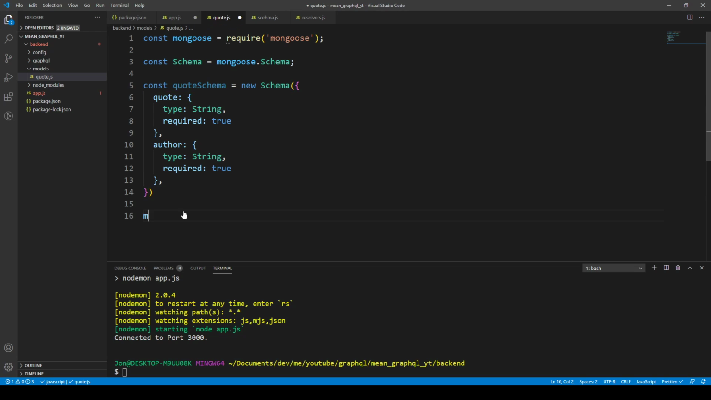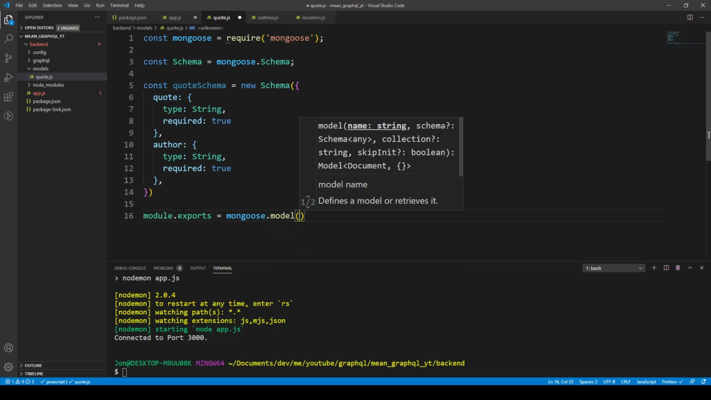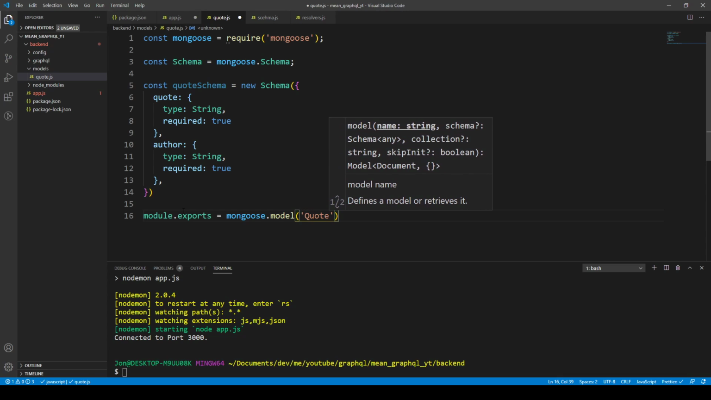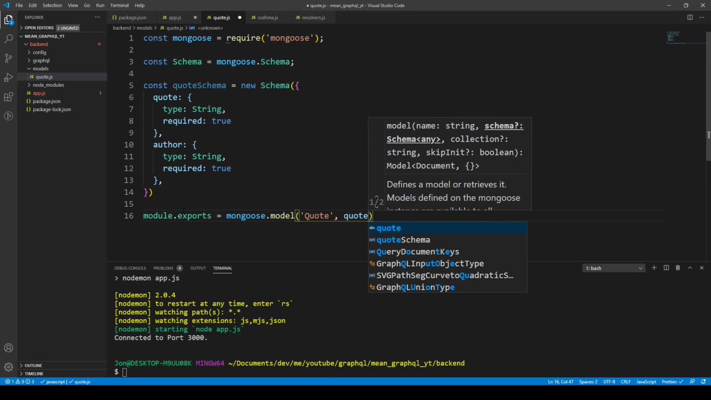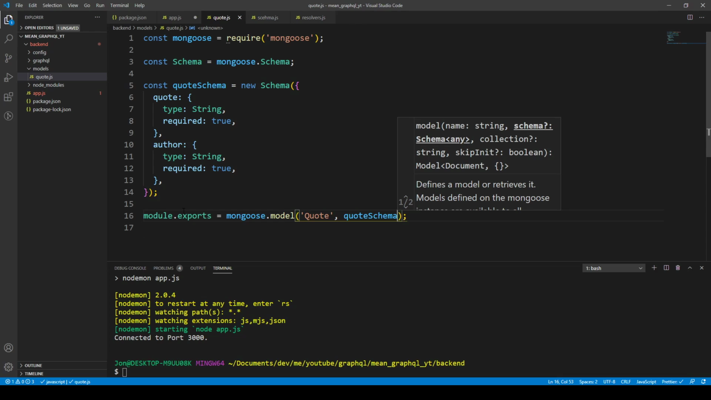And what we can do is we can just export that, so we're able to use it in our controllers or our resolvers, which is the GraphQL equivalent for the controllers. If I just use this mongoose.model, I can create a quote database. This will come up as quotes in the database, but we specify it as a singular here. And then I can pass in the quoteSchema here. So with that model, we have the shape of our database and our schema, or our table, in particular.